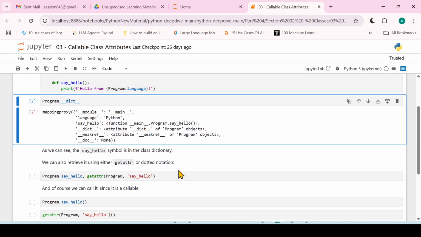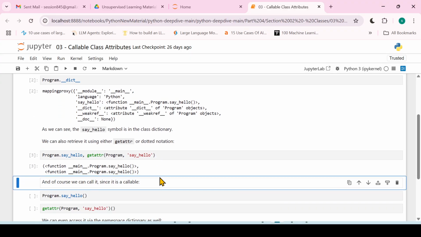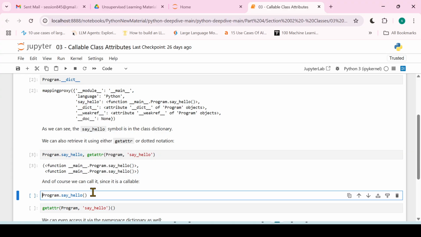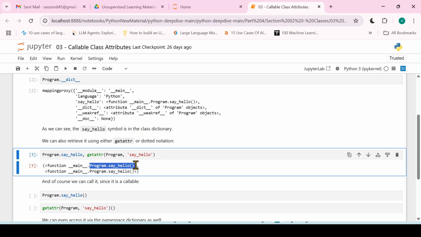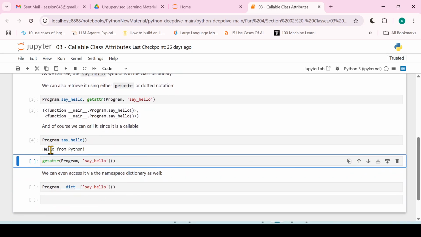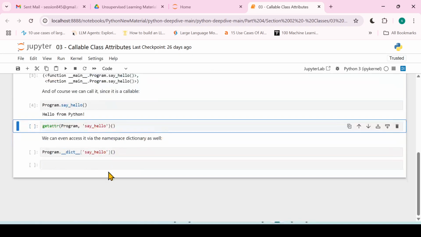We can also retrieve it using the getattr function or dot notation. Here we're using Program.say_hello, and we are also using the getattr function. So we are accessing say_hello in both ways. We can even call the function using Program.say_hello, because this is how to call it. We are calling the function, and we get the output hello from Python. So this was the output, hello from whatever the language was.